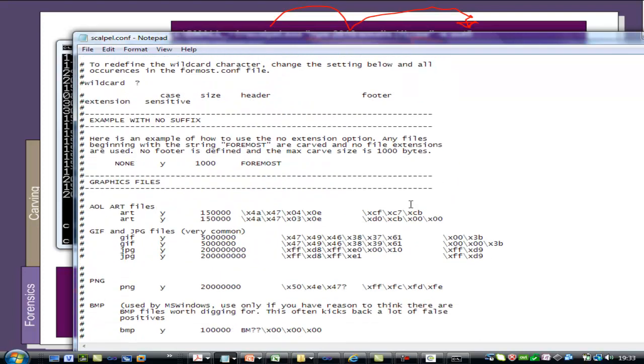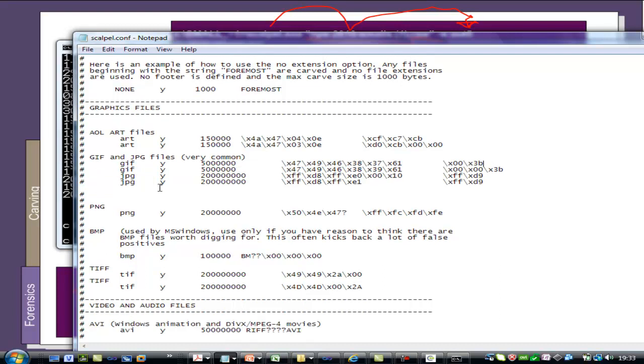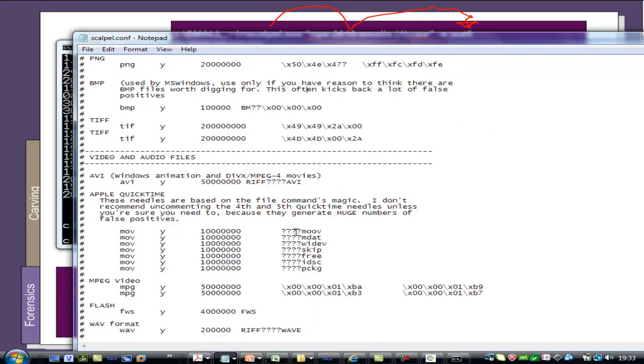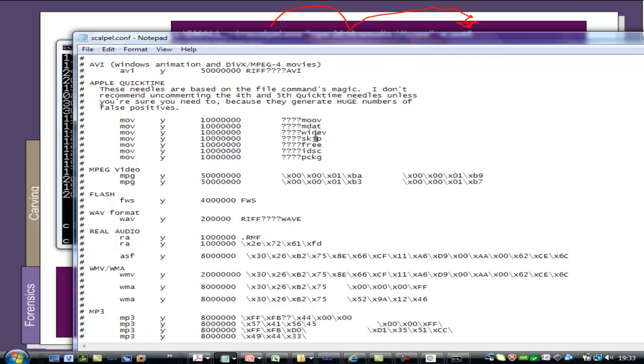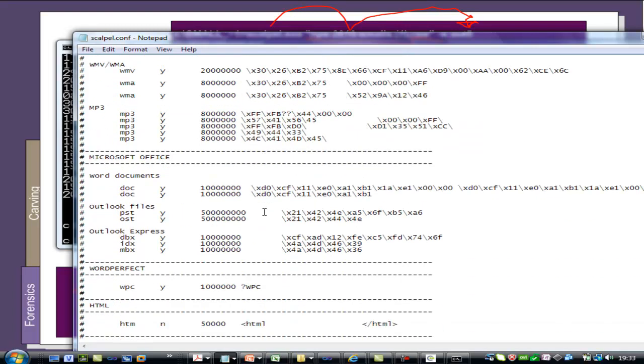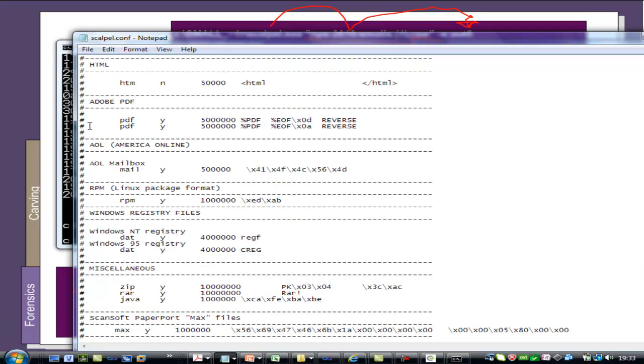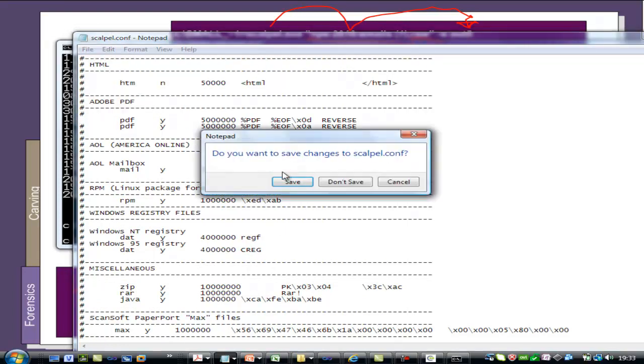Some other signatures that we have, there's the GIF ones. We're looking for this sequence at the start and this one at the end. PNG is here. TIFF, Apple QuickTime, looking for these ones. MPEG, Flash, as we've seen before, and so on. Okay, so we can uncomment any of these if we want to be able to use it inside Scalpel.